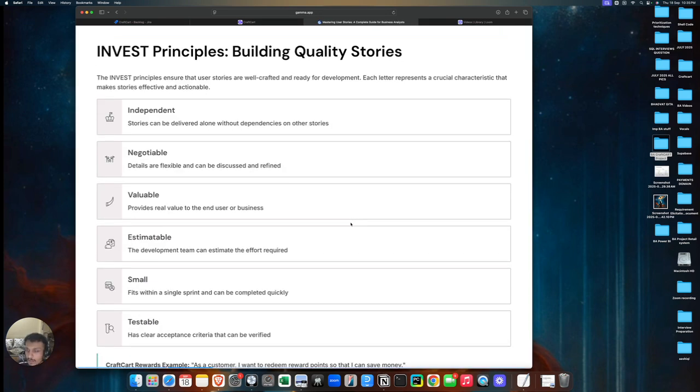So, INVEST principles, building quality stories. Why is INVEST used? First of all, we'll know what INVEST is, and then we'll see why it is used. INVEST is independent, negotiable, valuable, estimable, small, and testable. The INVEST principles ensure that the user stories are well crafted and ready for development. Each letter represents a crucial characteristic that makes stories effective and actionable.